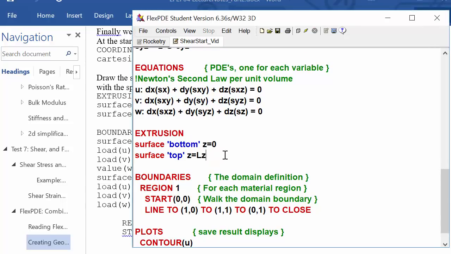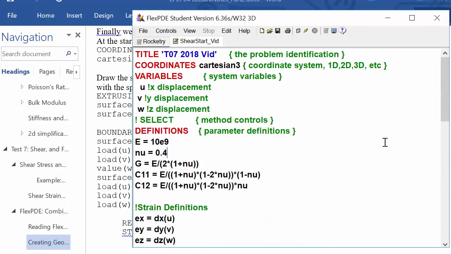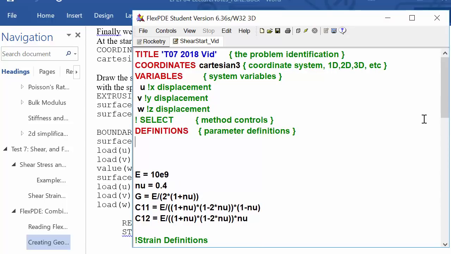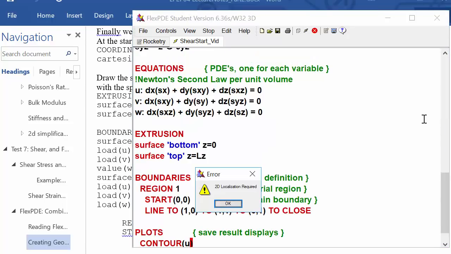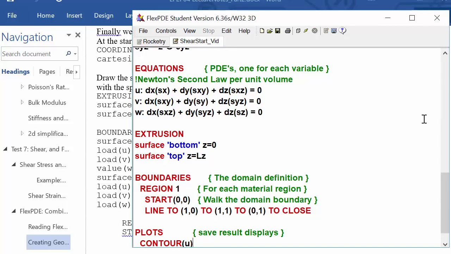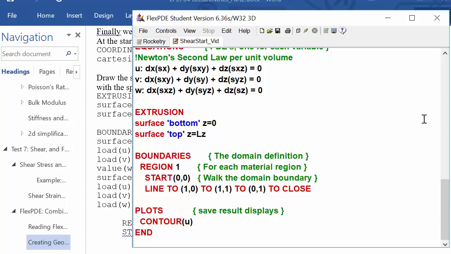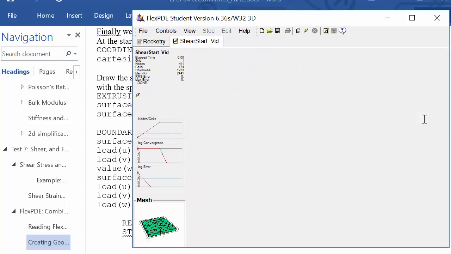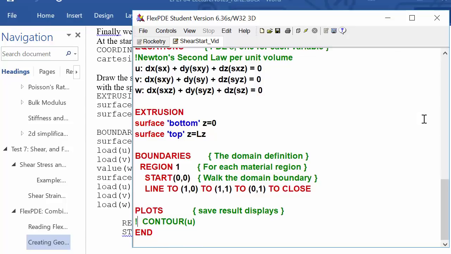Oh, we need to define the name LZ, so let's just do that. LZ is 0.1, and let's see how stuff works. Okay, so contour plots don't work. Let's just get rid of that for now. Okay, simulation ran. That's a big step forward. So now we can include some outputs on things. So we don't need a contour plot.